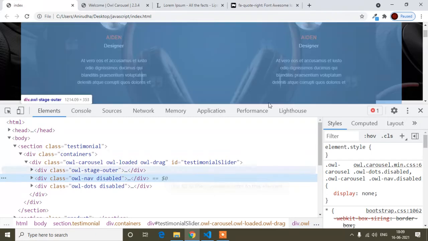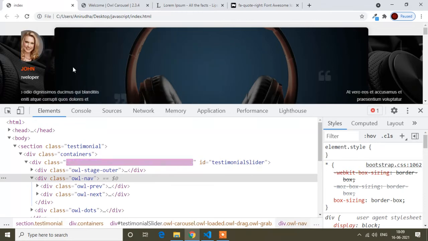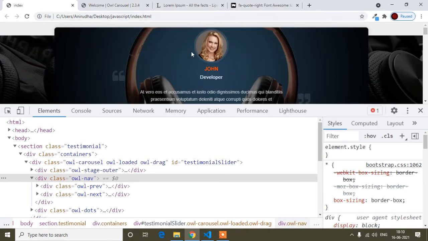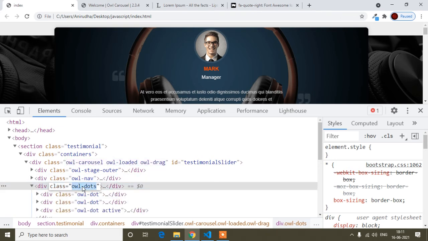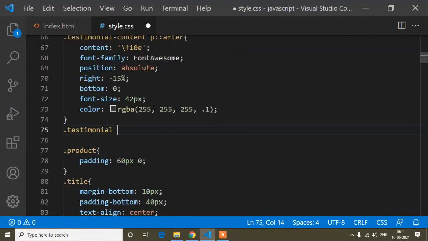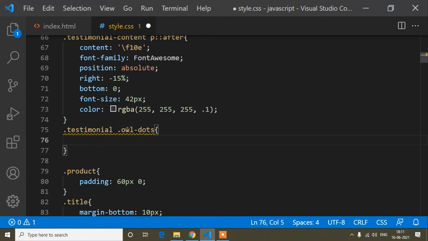So if I refresh, first one is this, and if I slide, second. So guys, now I think it's clear up to here. And now I will design this dot first of all. So I will copy this owl dots, and here, testimonial, the parent of all the classes, and now owl dots.